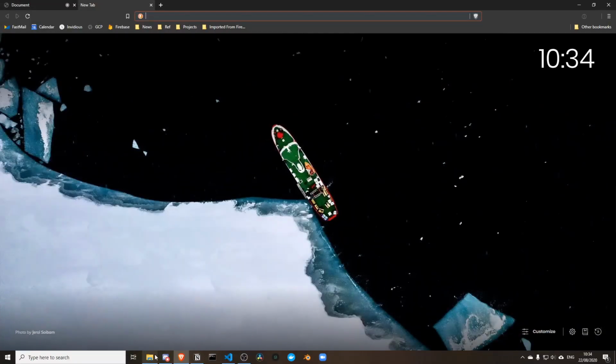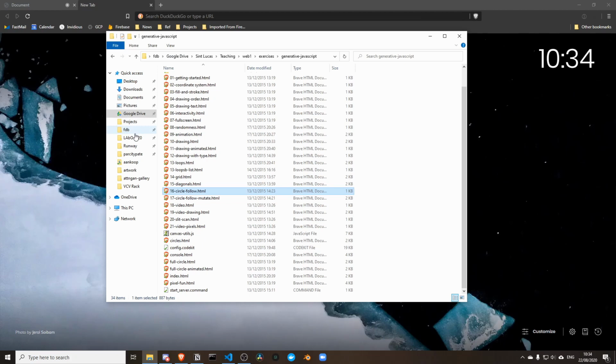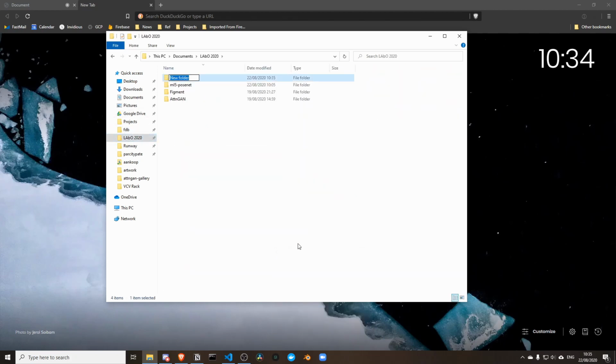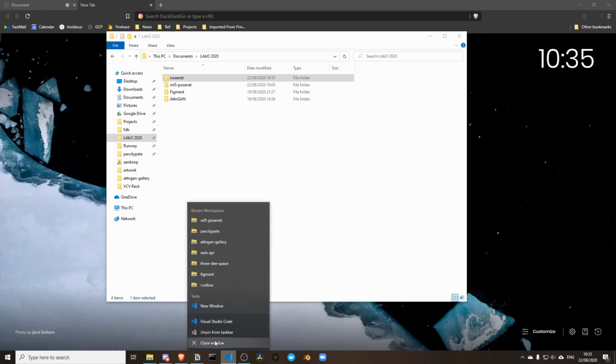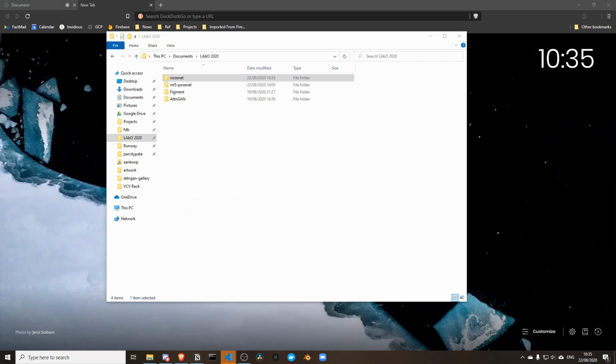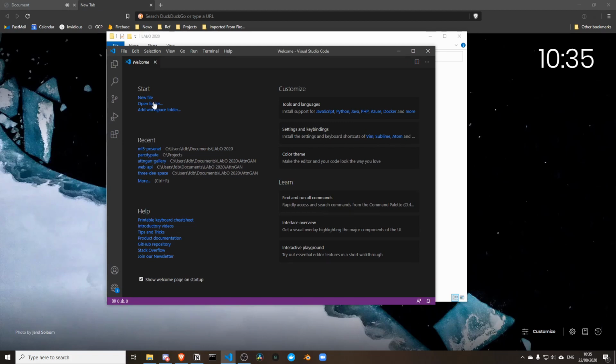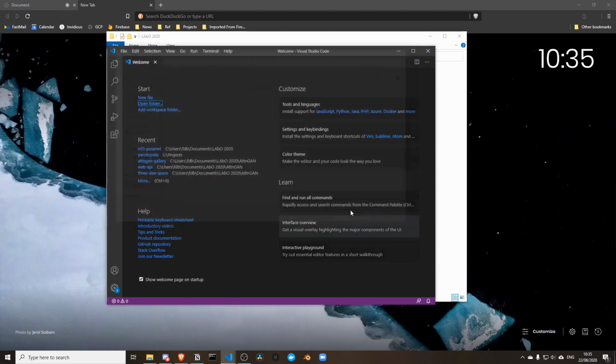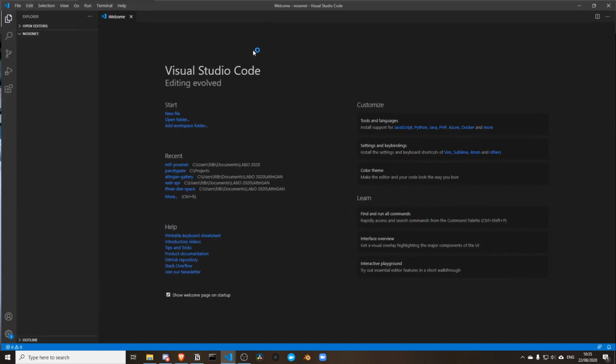I'm going to start with a new blank project just to give you some idea of how we can work here. So I'm going to make a new folder and call it PoseNet. In this folder I will open in Visual Studio Code. So I'll make a new window, drag it over so you can see, and then open this empty blank project. So as you can see, there's nothing here.